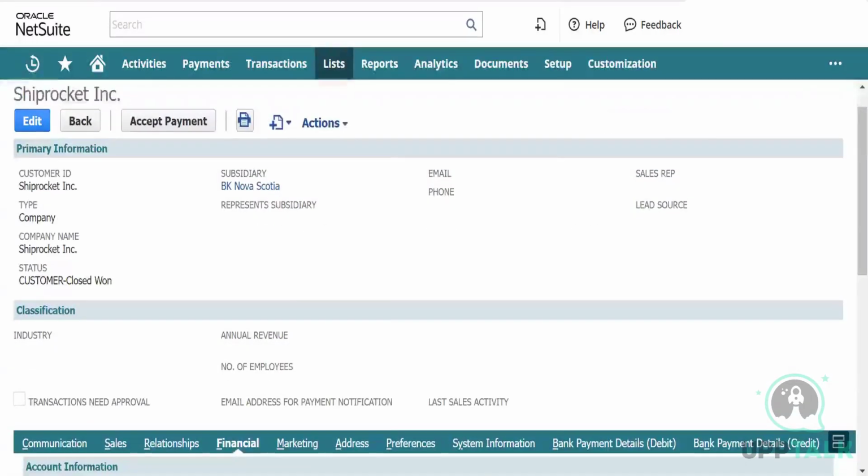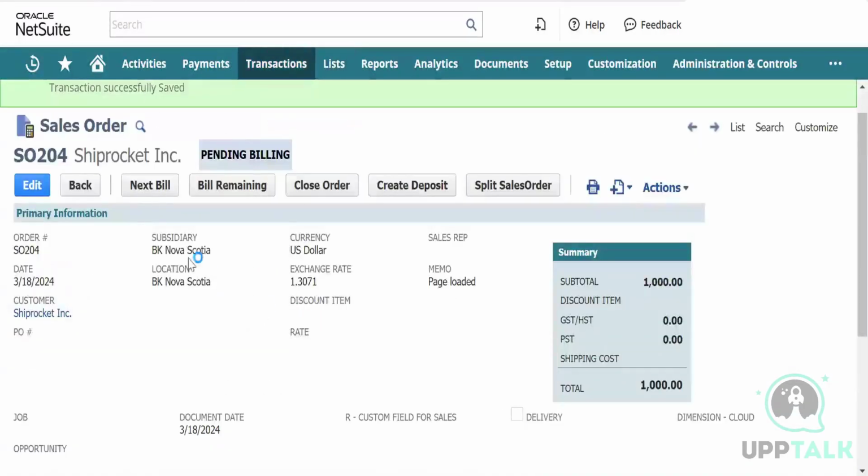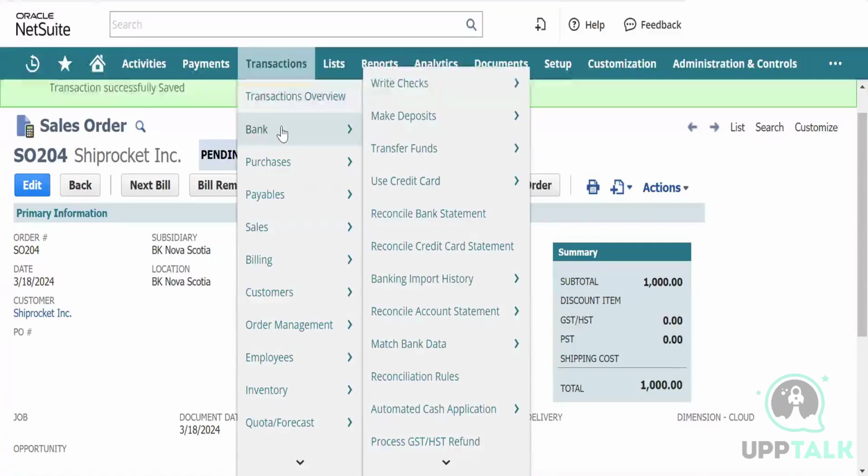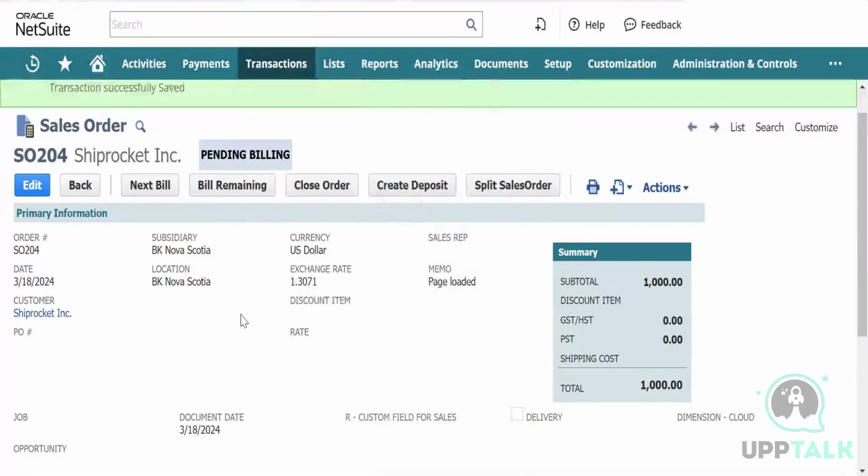Okay, now we will bill this sales order. Or before we bill, we can create a deposit also. So deposit is basically used to accept the advance from the customer. Okay, so we will go to the create deposit.